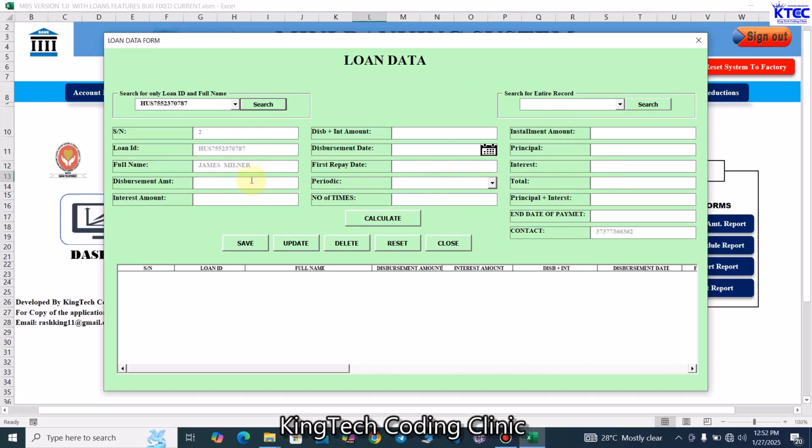So we have the amount the person is going to take. This field is the disbursement amount. Let me say the person is going to take an amount of 20,000. So I just captured that 20,000. The interest amount is going to be auto calculated. Now the disbursement amount, that is disbursement plus interest amount, is going to be auto calculated.